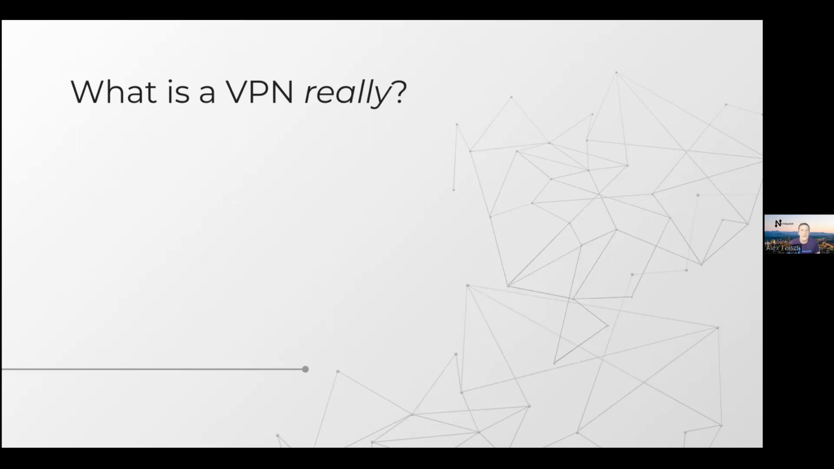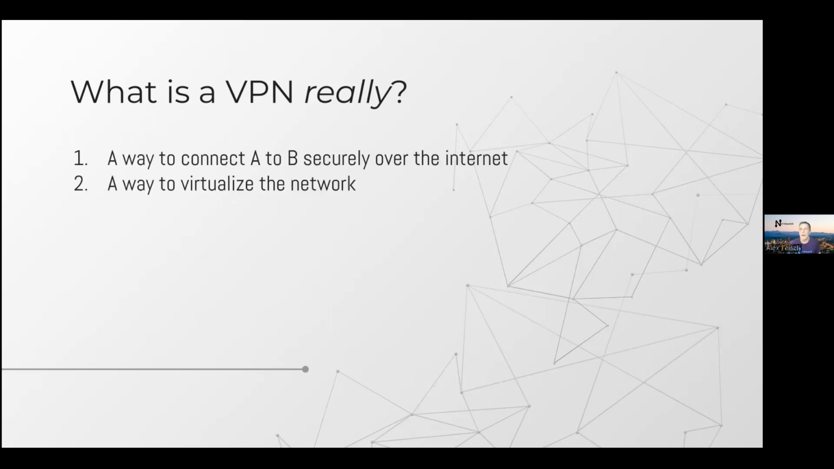But a VPN is really a much broader thing than that. When I think about it, it's a way to connect resource A to resource B securely over a public network. And on top of that, because it's called a virtual private network, it is a way to virtualize your network. Those are two separate and very powerful concepts that have a whole range of use cases outside of the ones I just talked about, the personal VPN and that standard corporate VPN.